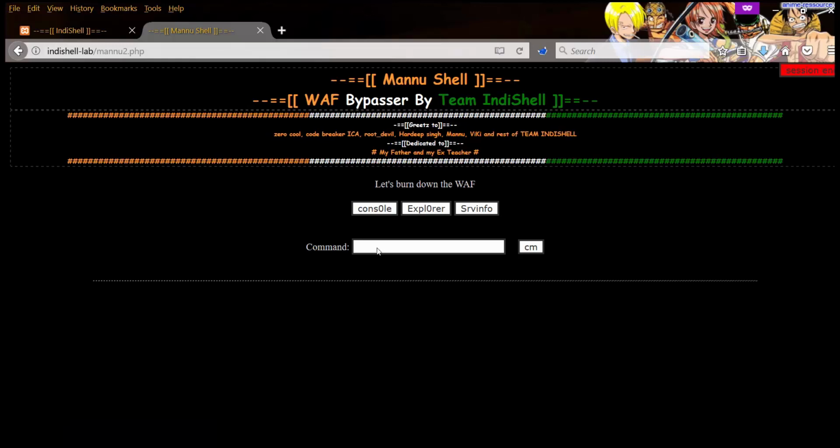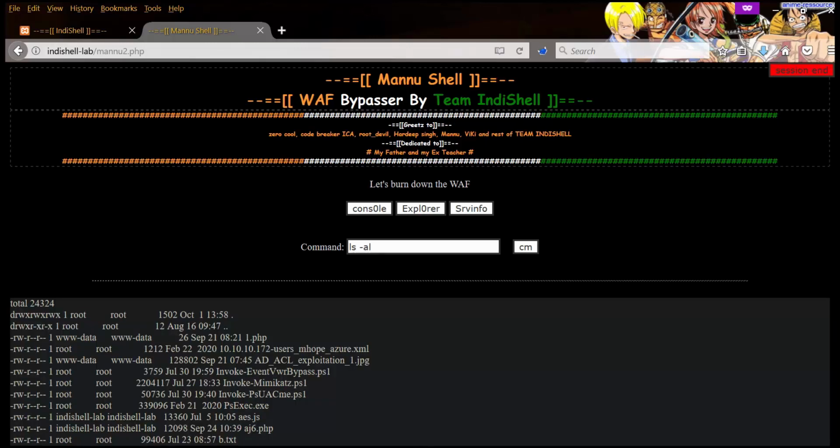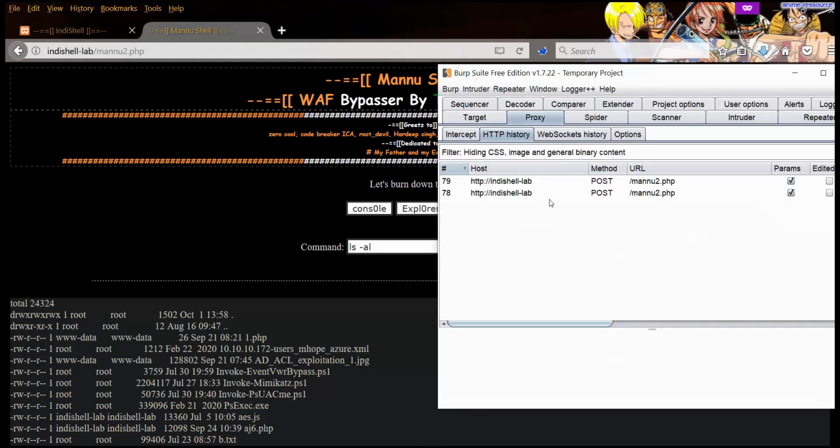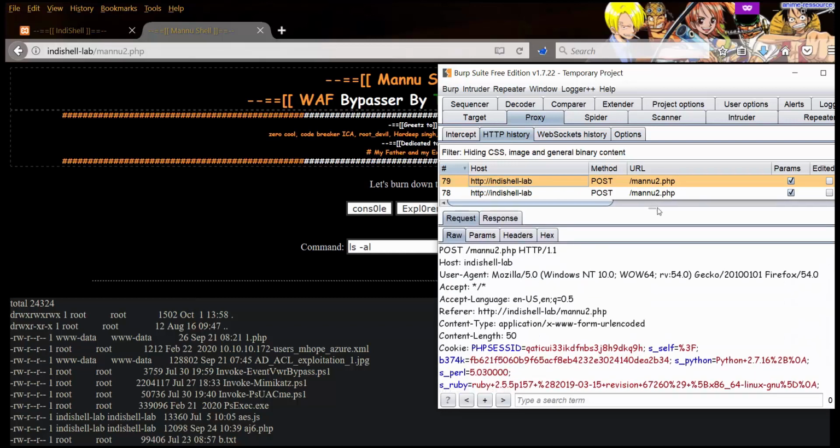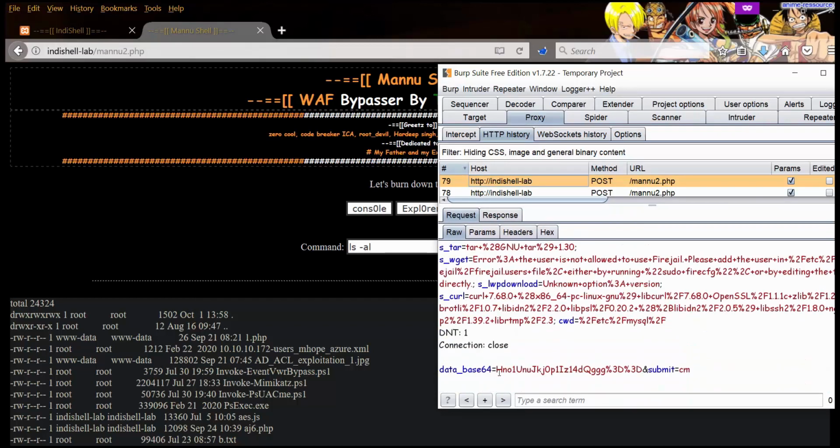Whenever we do something through this web shell, these things will be encrypted through client-side JavaScript code, and decrypted on the server side using those secret and IV values which are stored in the session variable. So let me show you. Whatever command we are executing is getting passed to the server as an encrypted value. Here it is.